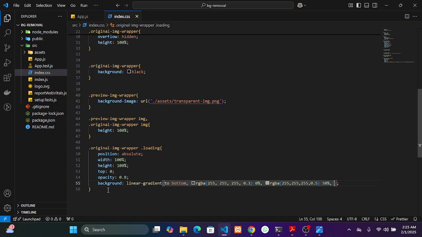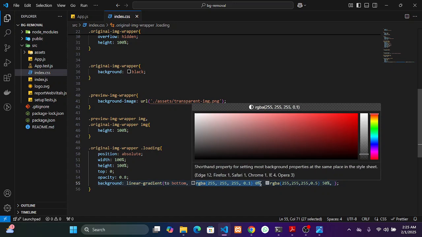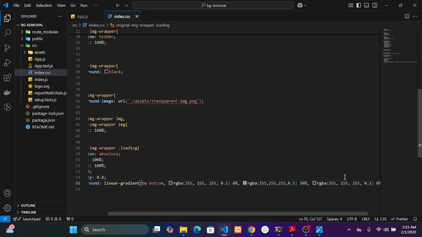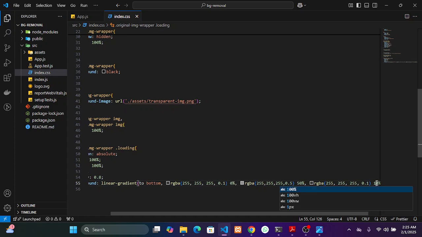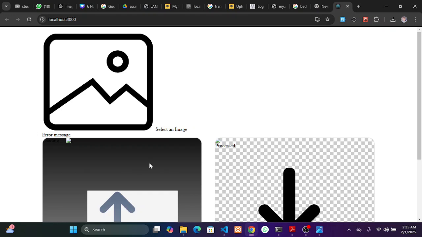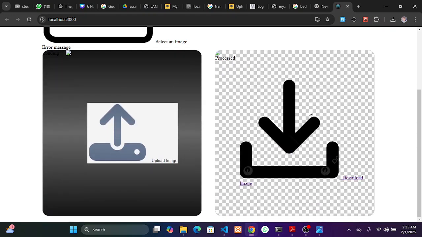So the last one is going to be like the first. We're going to copy the first one here, come over here and paste it. But the difference is, this is not going to be at 0% anymore, but at 100%. So we're going to add 100% here. I'm going to save that. Let's head over to our browser and see. All right, so we have it right here in our browser.